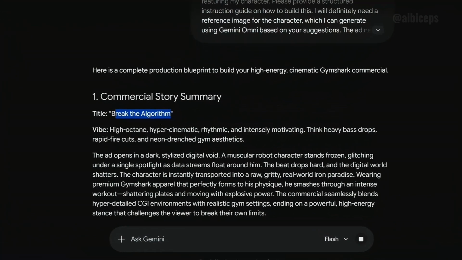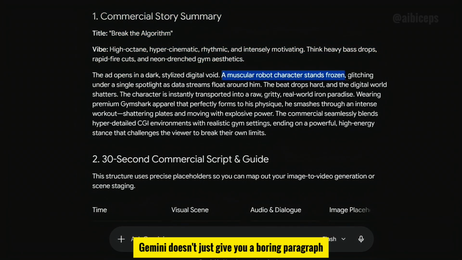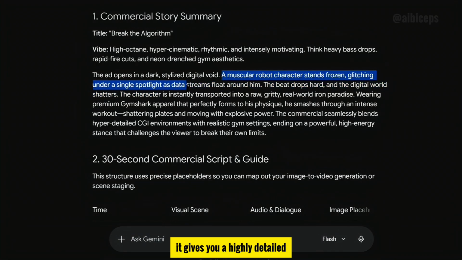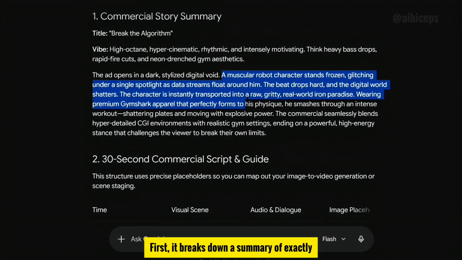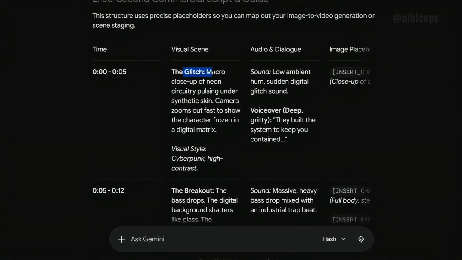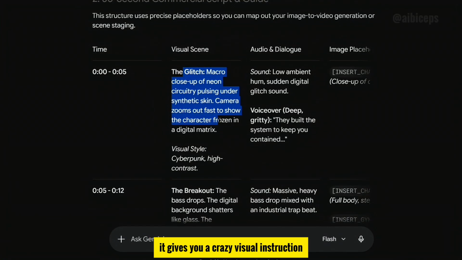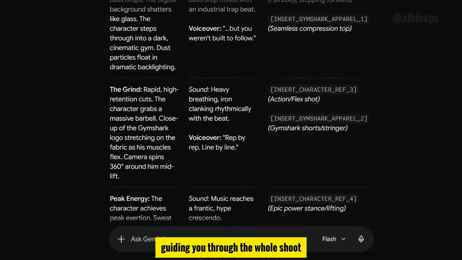Now look at this. This is the beauty of adding that specific seed prompt request. Gemini doesn't just give you a boring paragraph, it gives you a highly detailed, beautifully structured master plan for a full commercial. First, it breaks down a summary of exactly what is going to happen in the ad. Then, it gives you a full 30-second script in a clean table format. Look at row 1. For the first few seconds, it gives you a crazy visual instruction. Then in the next columns, it gives you the exact sound effects, the voiceover audio, and most importantly, image placeholders. It literally acts as a professional director guiding you through the whole shoot.